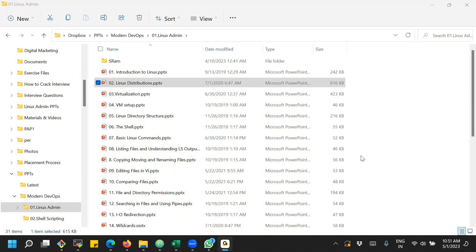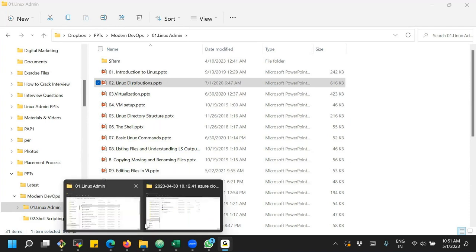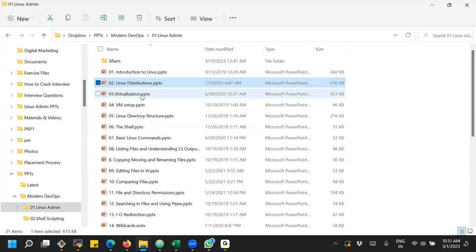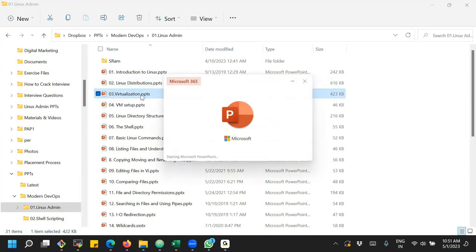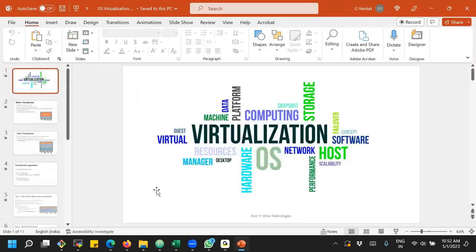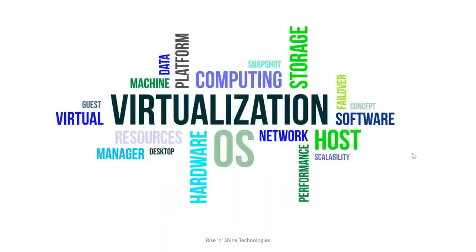But what are the different types of virtualization software available in the market? First of all, what is virtualization? Let's understand that concept. What is this virtualization? Let's go ahead quickly to get the virtualization concepts.